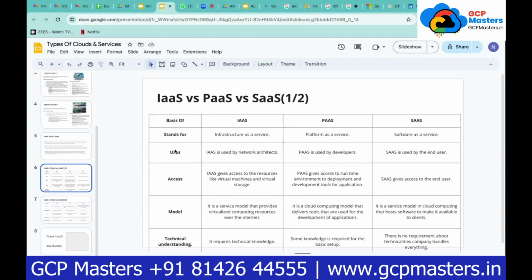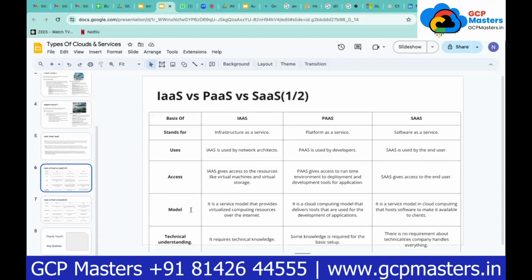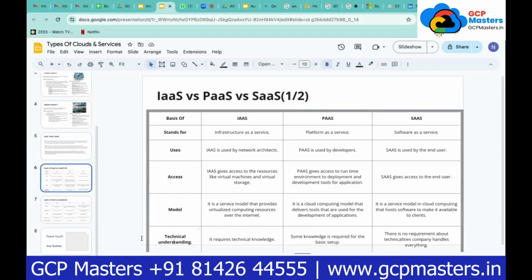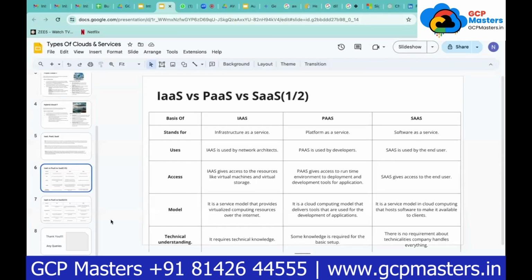If you're going for IaaS, you need to have a complete understanding of your infrastructure. You need to have the technical knowledge. With PaaS, you do not need much technical knowledge, but you just have to know how to use that respective service. But with SaaS, you simply go and start using the software. You do not need any technical knowledge with respect to SaaS.